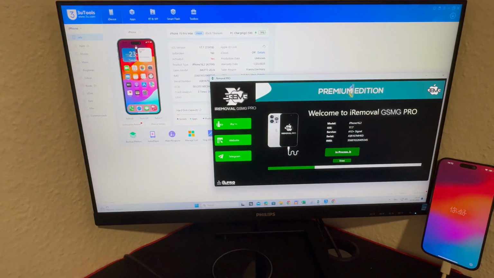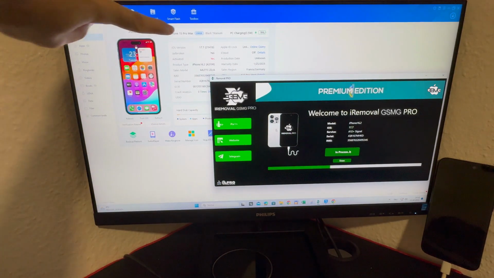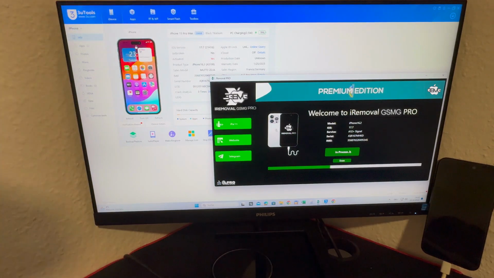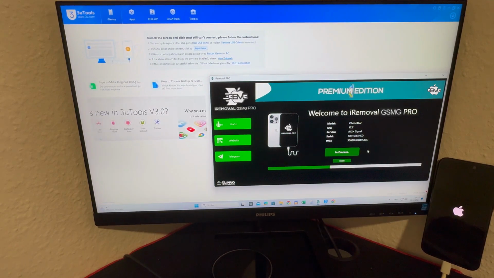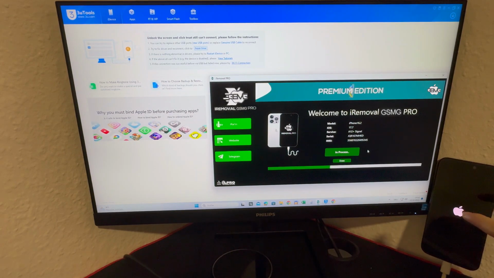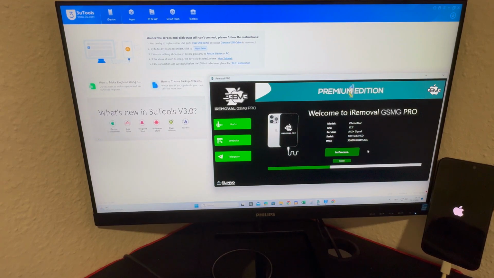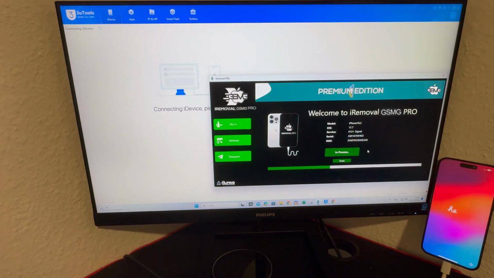Here, you'll notice that my iPhone 15 Pro Max is still locked with the activation screen. To ensure a smooth process, make sure that all necessary drivers are installed on your computer. Once everything is set, simply click the Activate button in the iRemoval GSMG Pro tool, and the unlocking process will begin. This process usually takes just a few minutes. You'll see the app refreshing, and the device will reboot. During this time, it's important not to disconnect or interact with the device.